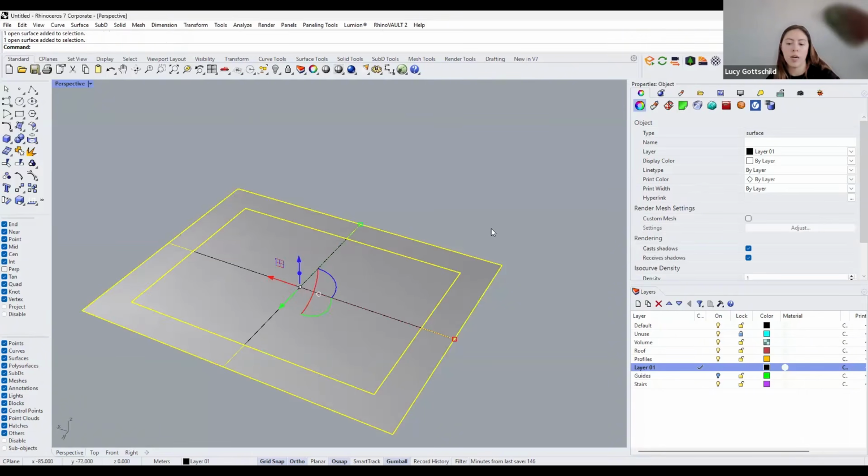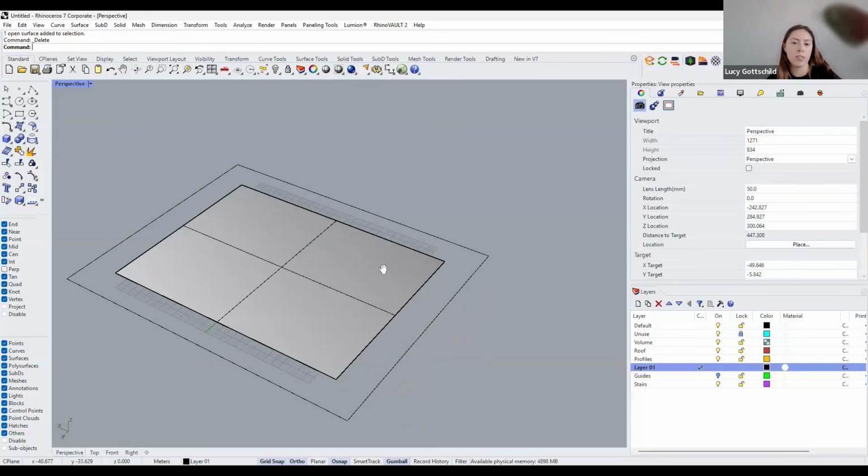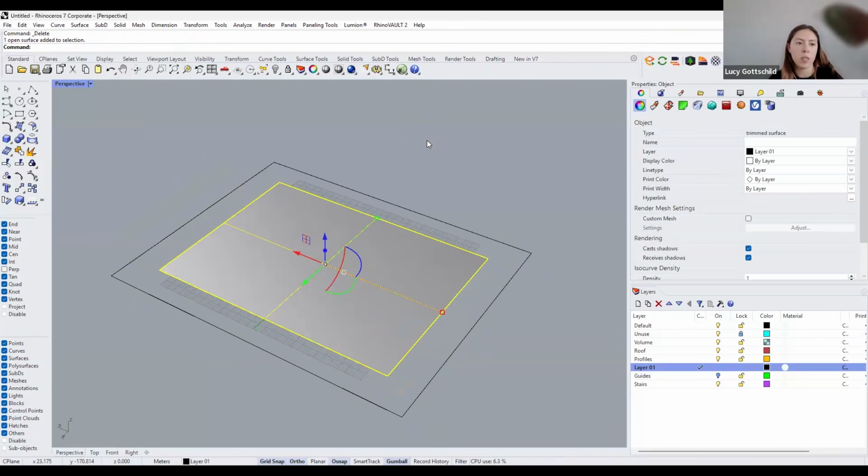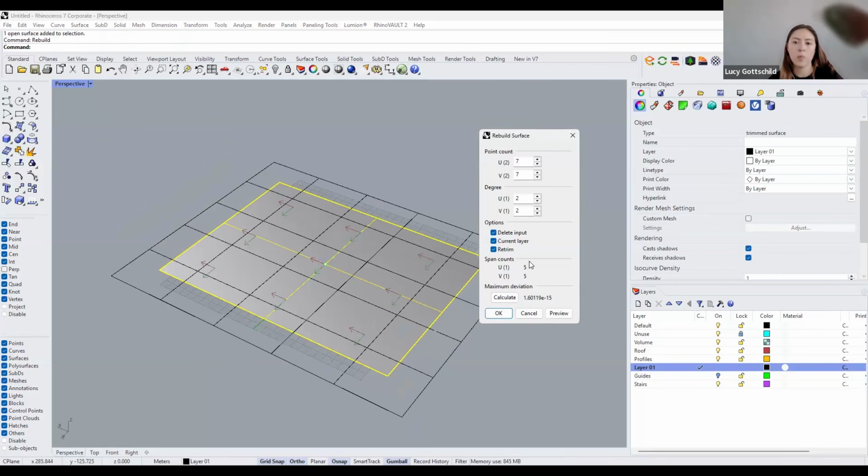Then I will select the outer part of the split surface, and selecting the surface that is remaining, I will run the rebuild command. You can set your units or your numbers however you want, but I have them like this, so I always leave them like so. And then I just press OK.